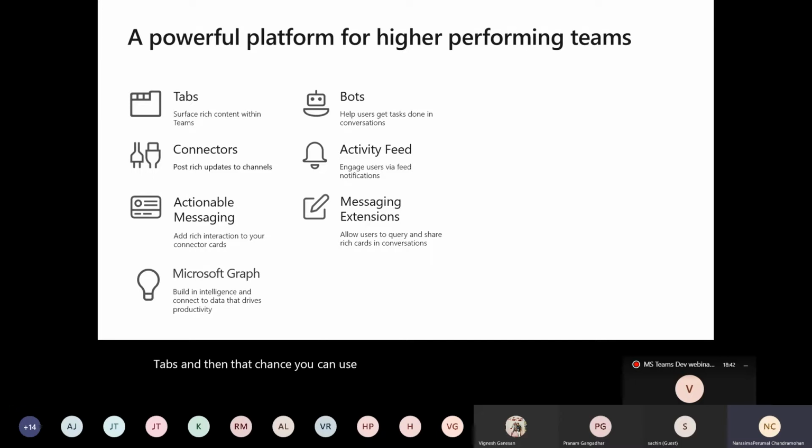We have the bots, and then we have the connectors. Using connectors, what you can do is that you can post updates to a particular channel. Consider that you are running a campaign, or you are running a survey, and you send a survey campaign to all your customers. So suppose you want a notification whenever a particular customer has filled up the survey or completed the survey, you can use the connectors. So using connectors, you can get notifications in your channels.